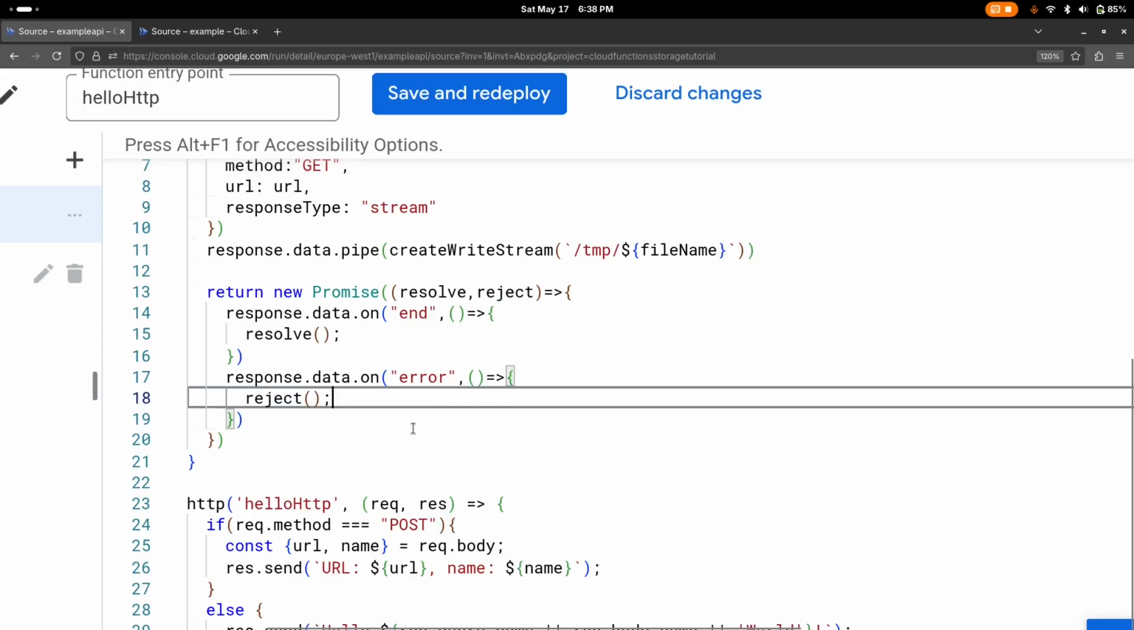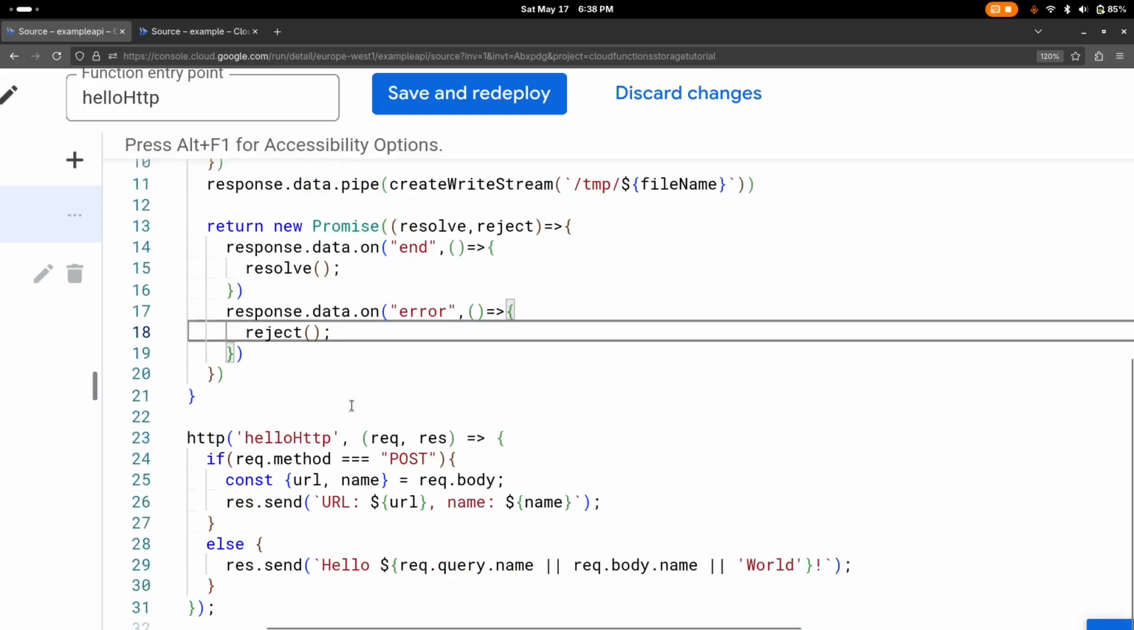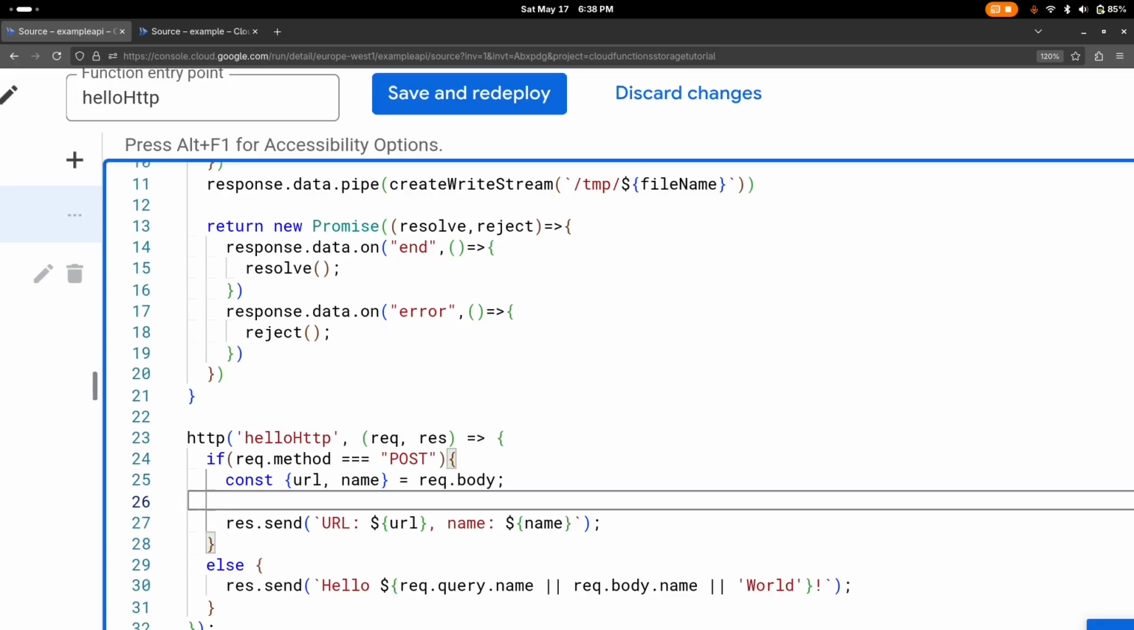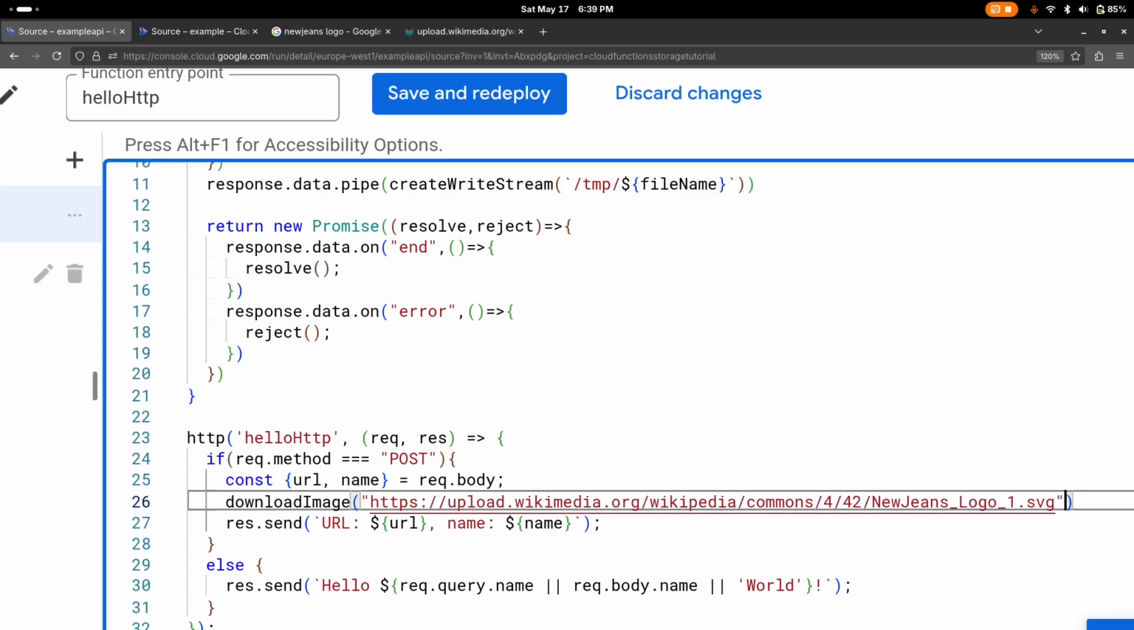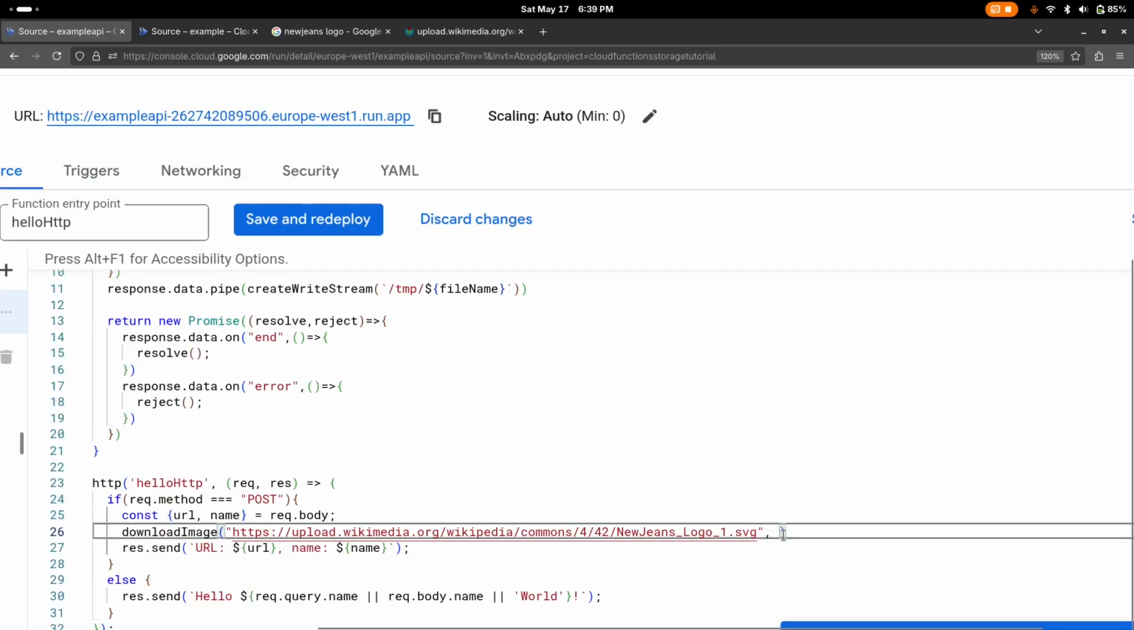Let's now move on to actually using this function. So to use this function, I would just scroll down, and here I would simply go downloadImage. So I have to select a URL. As a URL, I would just take this image I found from Wikipedia, and my next parameter should be the file name.